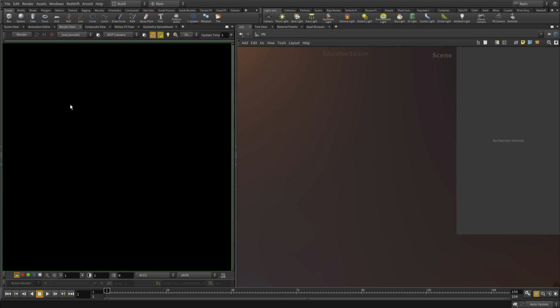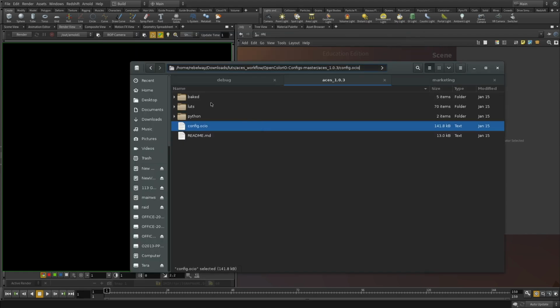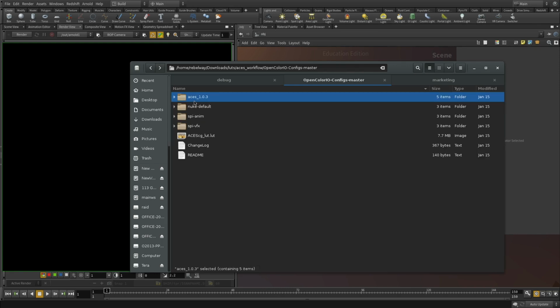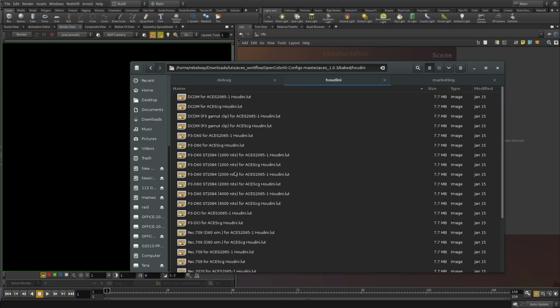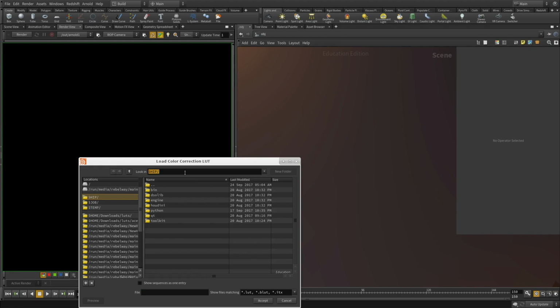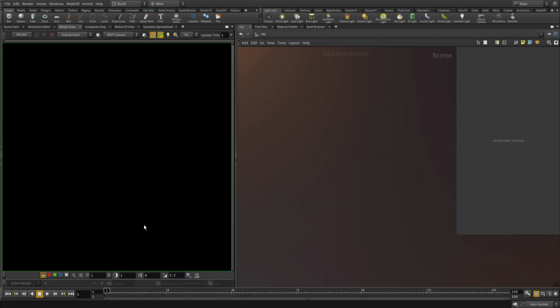Now, when we go to the render view, there is also this option here. But if we turn it off and say load bake, we can actually load the bake file, which the system takes care of. So if you go under the ACES 103, under baked, under Houdini, these are all the LUTs that we need. So we can load one from there directly, and that should give us the same result. And the one we're interested in is sRGB for ACES CG Houdini, and that will be the same as the one we were just loading.